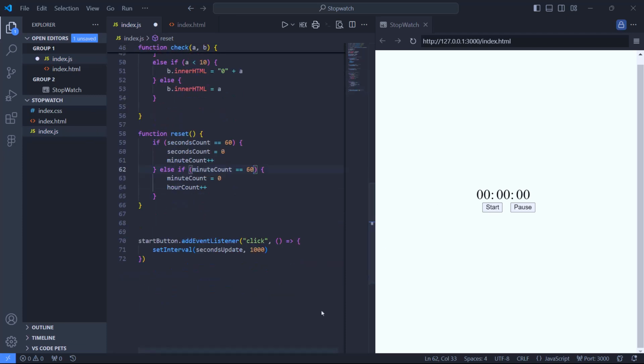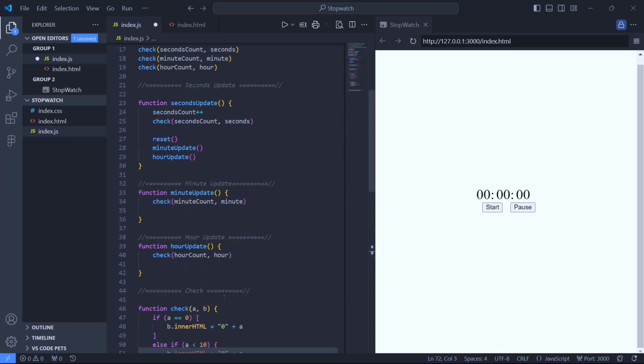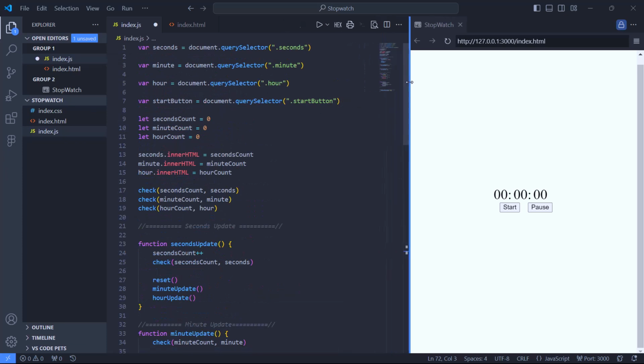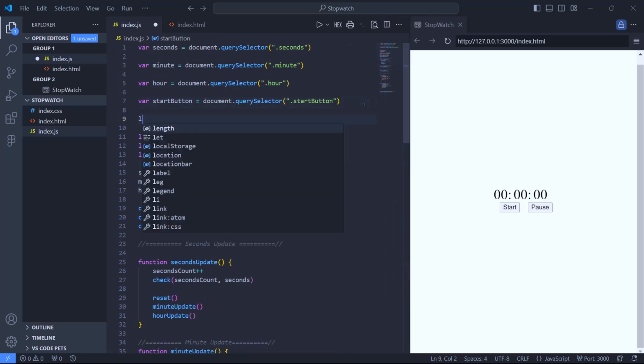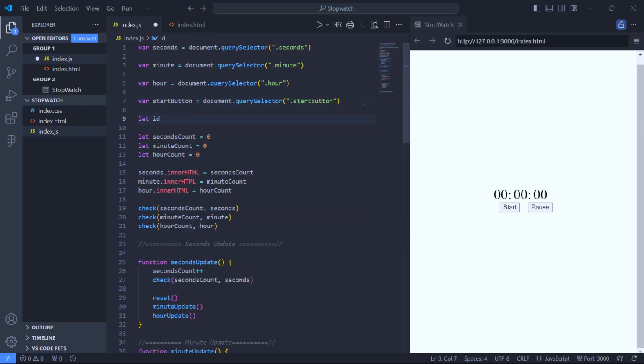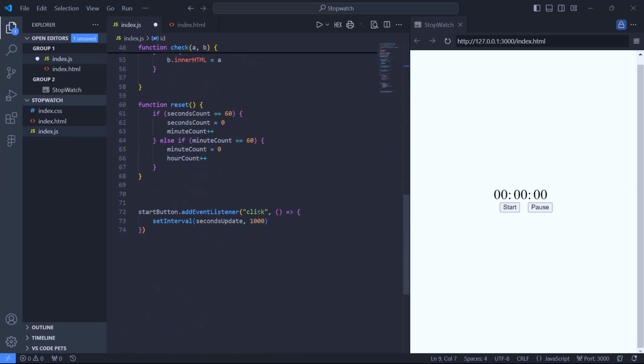So let's quickly add our pause. Now remember, in the last video I did, I explained another timing function called clear interval. So I said before we can use clear interval, we need to have an ID that is monitoring it in that last video. So I'm going to say let ID. It's not going to have any value yet.